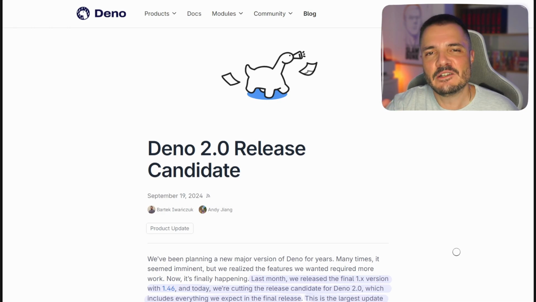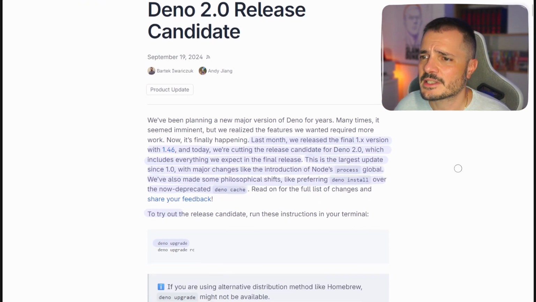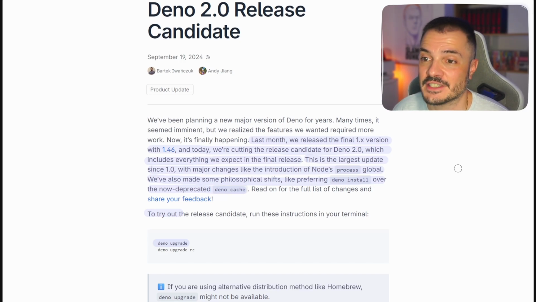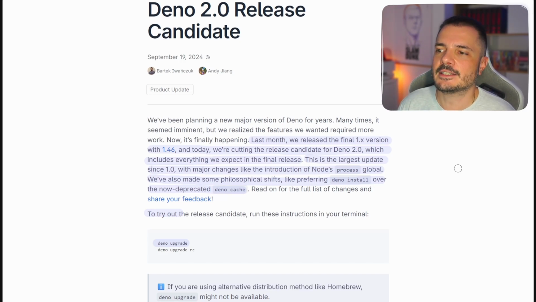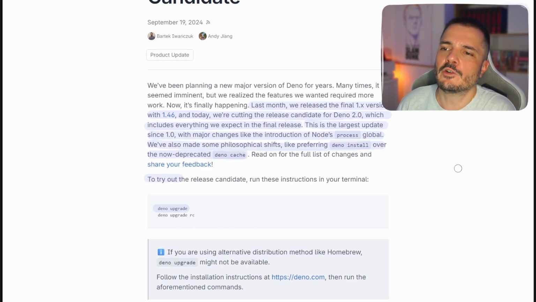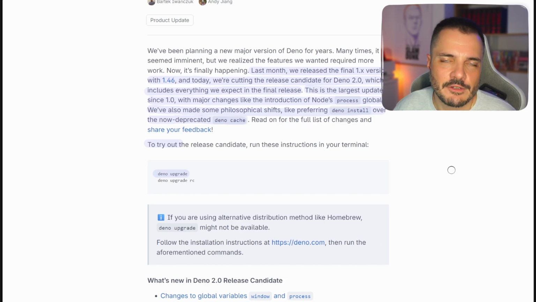And if you follow the Deno quest, you will find some interesting surprises here. So let's start reading something out of this post. Last month, we released the final 1.x version with 1.46. And today, we're cutting the release candidate for Deno 2.0, which includes everything we expect in the final release. This is the largest update since 1.0, with major changes like the introduction of Node's process global. We've also made some philosophical shifts, like preferring Deno install over the now deprecated Deno cache. To try out this release candidate, you just type Deno upgrade in your CLI.